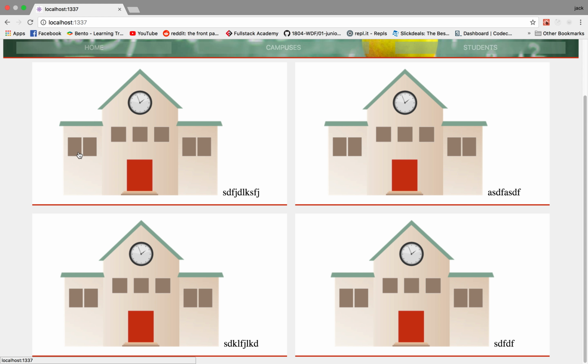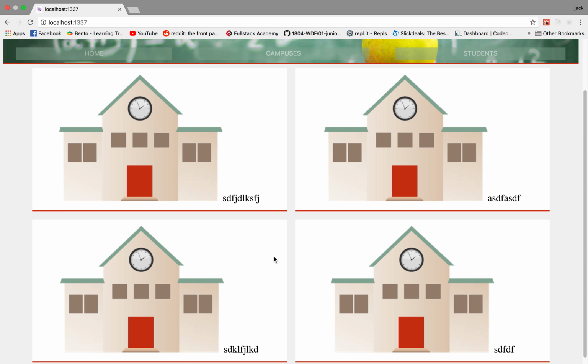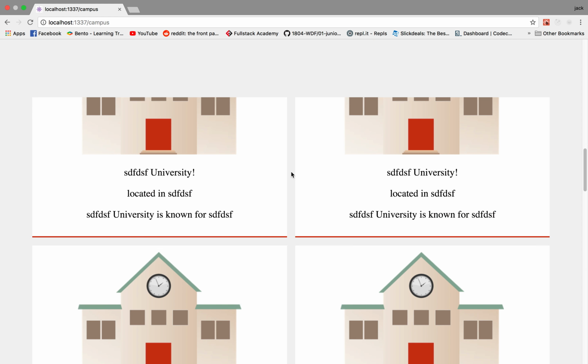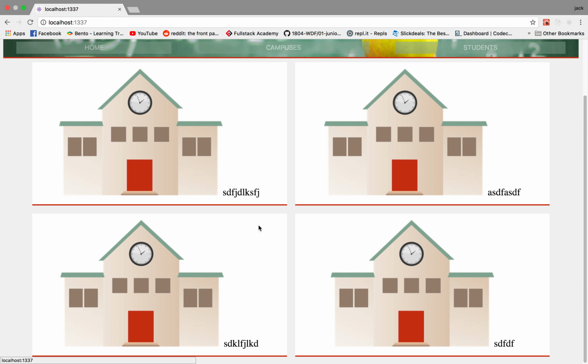What the home page does is it renders the first four campuses. There are more than four, because if I visit the campuses page, it shows all the campuses. But yeah, the home page just renders four.